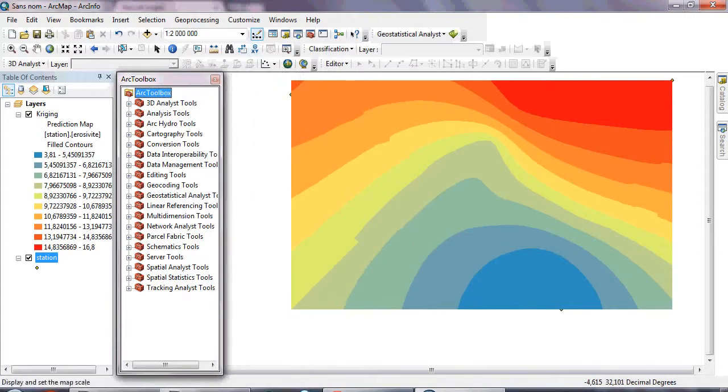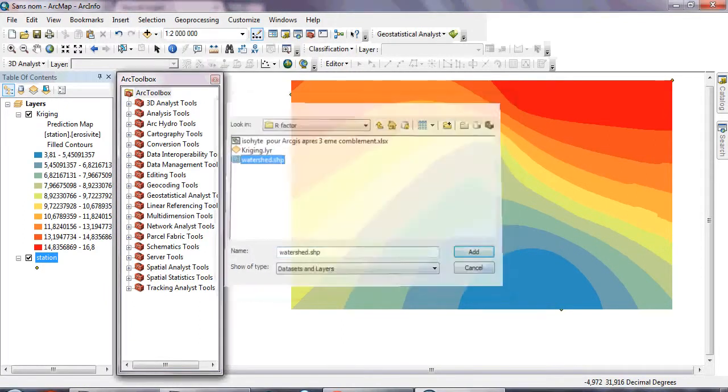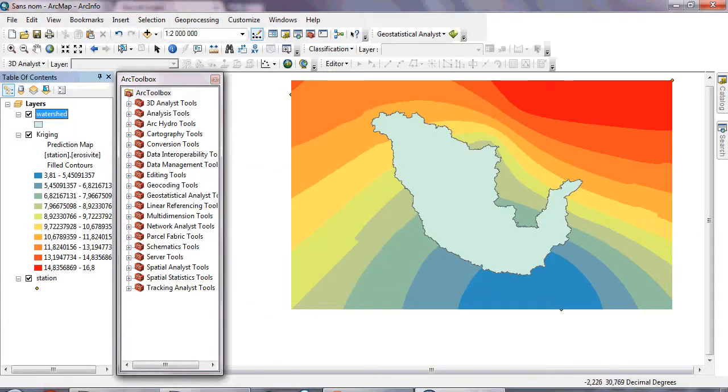I need to quantify the erosivity, or the R factor, in my watershed. So I need to open my watershed shape. This is the shape of my watershed. As you see here, this is my watershed. I don't need this extension or these regions here. I need just the R factor in my watershed.